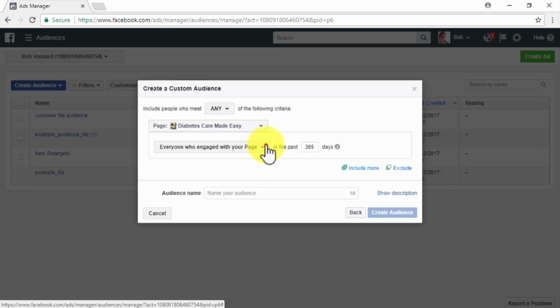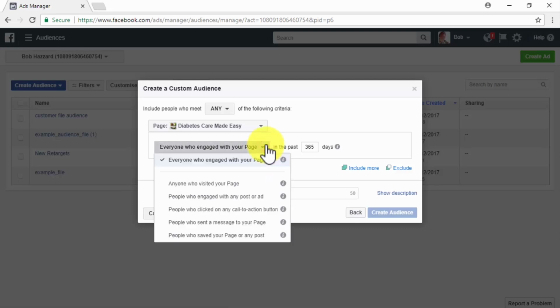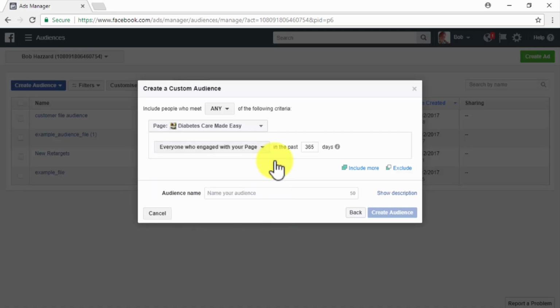Now it is time to select your retargeting criteria. As you can see, there are extensive retargeting criteria for Facebook page engagement. You can remarket to everyone who engaged with your page, anyone who visited your page, people who engaged with any post or ad, people who clicked any call to action button, people who sent a message to your page, and to people who saved your page or any post. For this example, we are going to select the everyone who engaged with your page criteria.